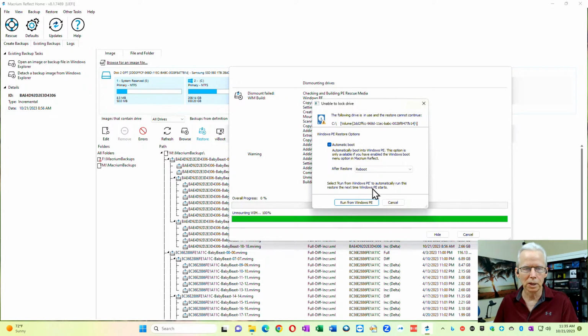Here we have this menu showing now. I'm going to look over at Baby Beast to read this. The following drive is in use and the restore cannot continue. Not quite true. Windows PE restore option, automatic boot. Automatically boot into Windows PE. This option is only available when you have enabled the boot menu option in Macrium Reflect. When I first came across that, that was a little confusing to me. Are you saying that's something I have to go do? No, this is automatically happening by virtue of going through these steps.